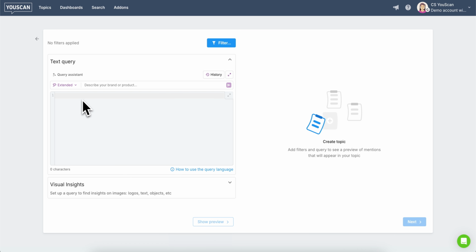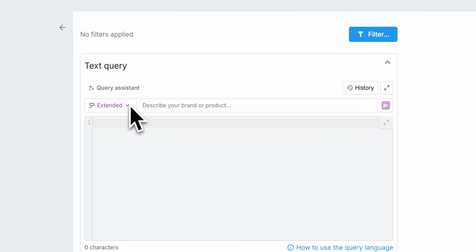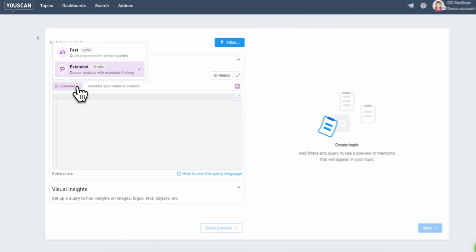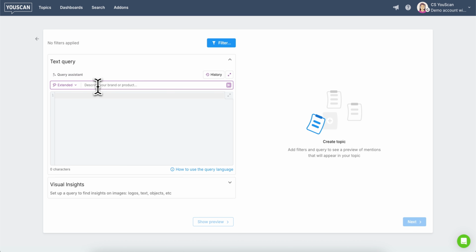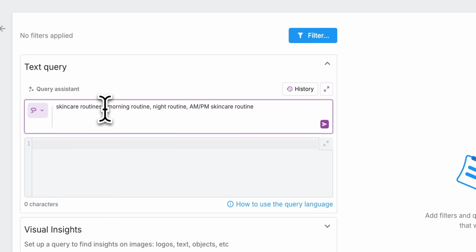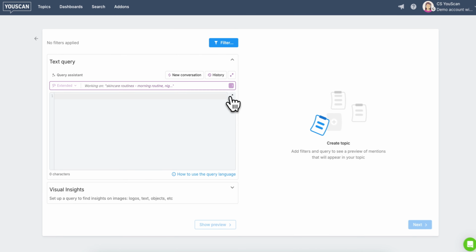And by the way, as you can see here, our assistant has extended and fast modes. Fast gives you quick responses for simple queries, and extended is for deeper analysis. It takes a bit longer, but works better for complex topics. So let's proceed with the extended mode, and let's just simply ask to search for skincare routines, morning routines, night routines, and some related terms. And let's go.